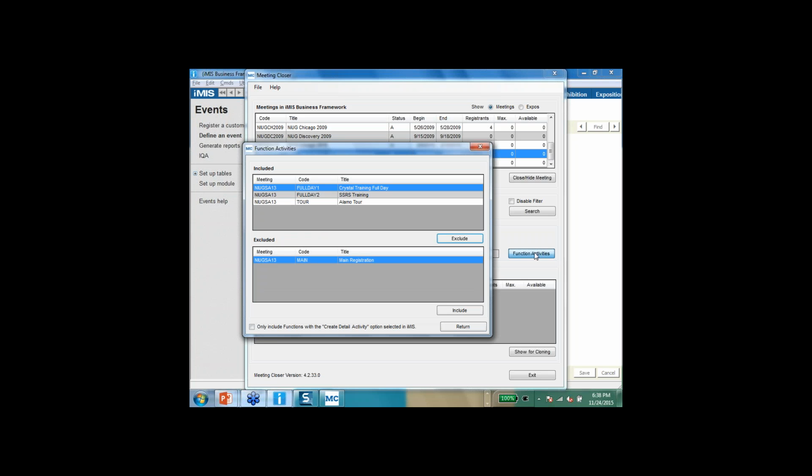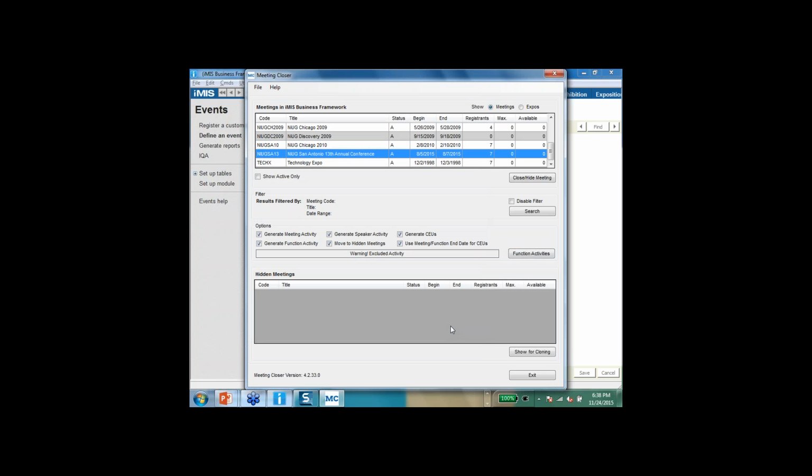Well, what are the activities that we're generating? We're going to generate activities for the Crystal, the SSRS training, and the Alamo Tour, and we're not going to generate an activity for the main registration, because to have a meeting function, meeting activity, and then a main registration function activity, they're redundant. I really just want the one. So that all looks good.